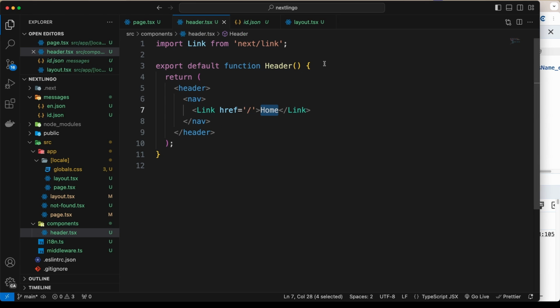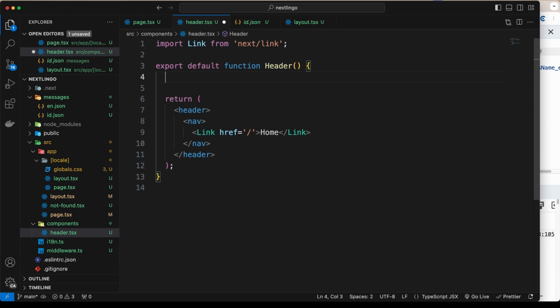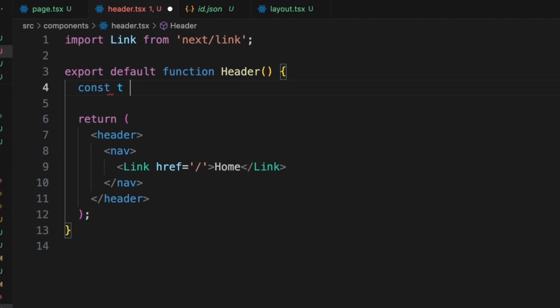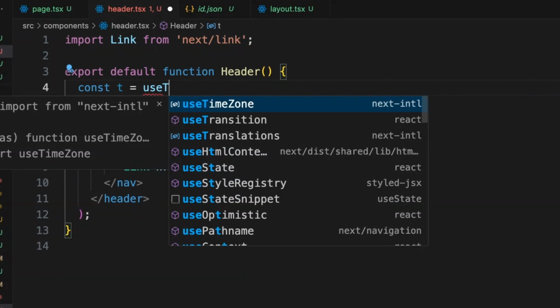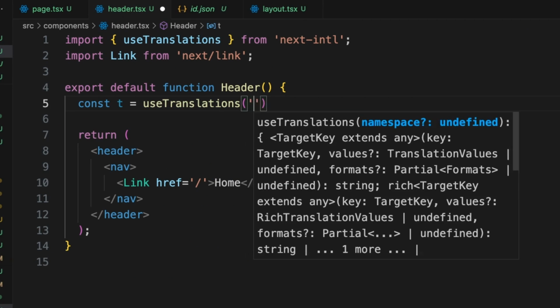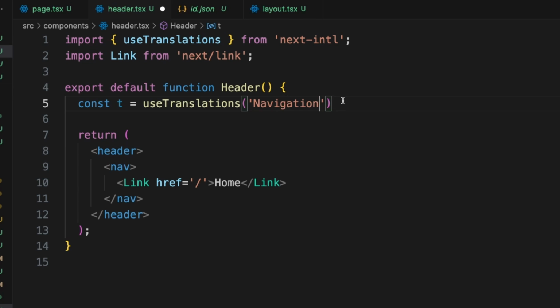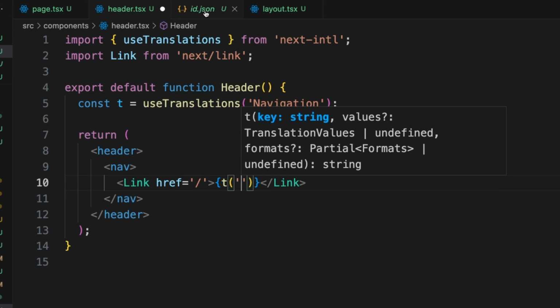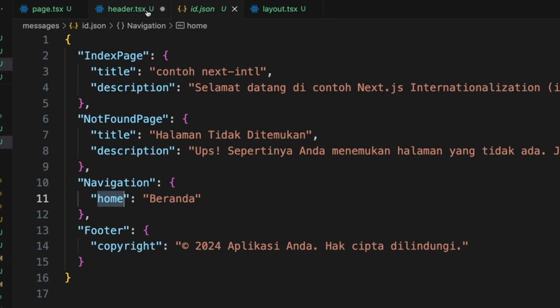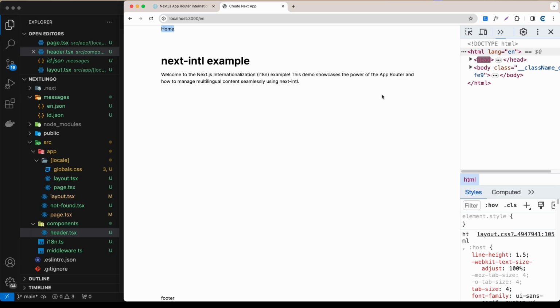So let's go to header, and how do we get that value? It's pretty simple. We can say const t equals useTranslations, and then put the name of the key right here. I'm going to use this navigation. So let's bring this navigation right here, and then now we can use it right here. We can say t, and then put the name home right here. So we can say t and then home. Now we should see home right here. If I change that to ID, it should be beranda.